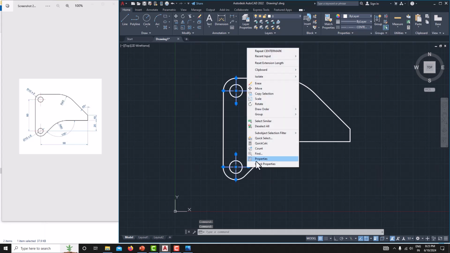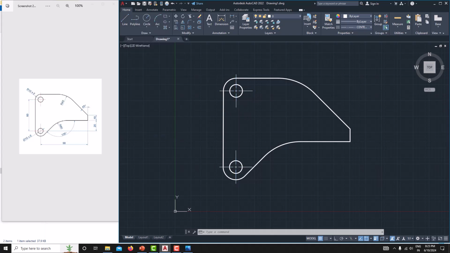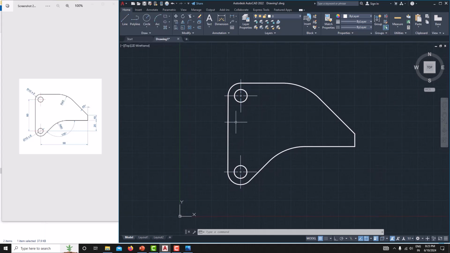Just right click, go for properties. In the properties, line type scale, we just make it 10. If you want to increase the left extension, just 3, 3, 3, 3. It will extend the left extension. Then just close it. Now see, we got the center mark.